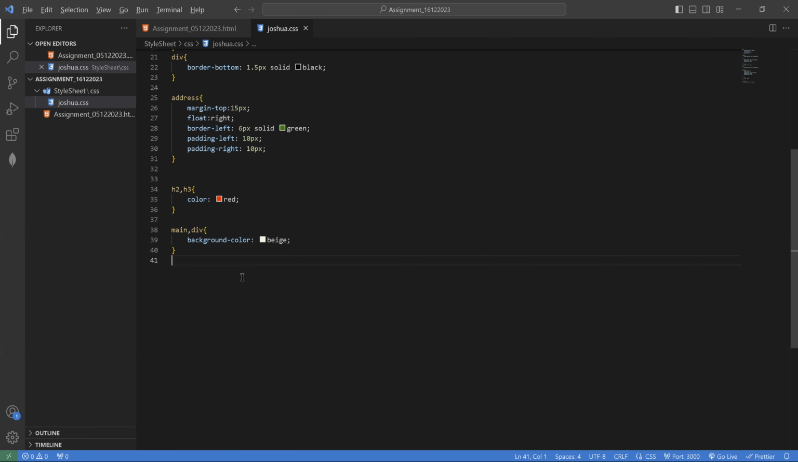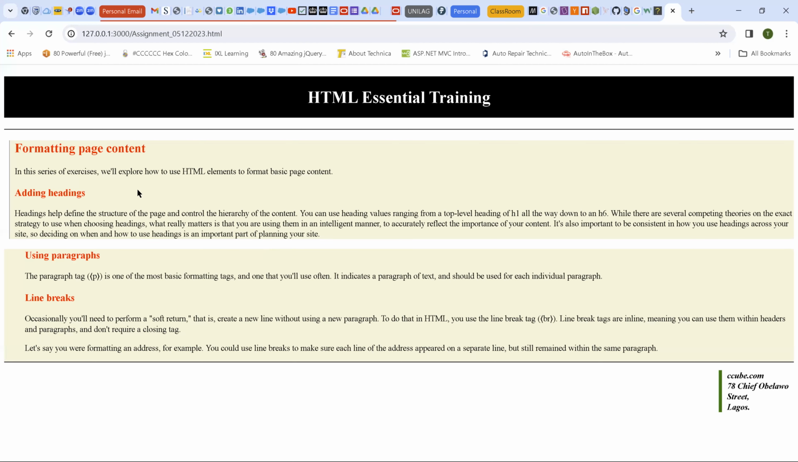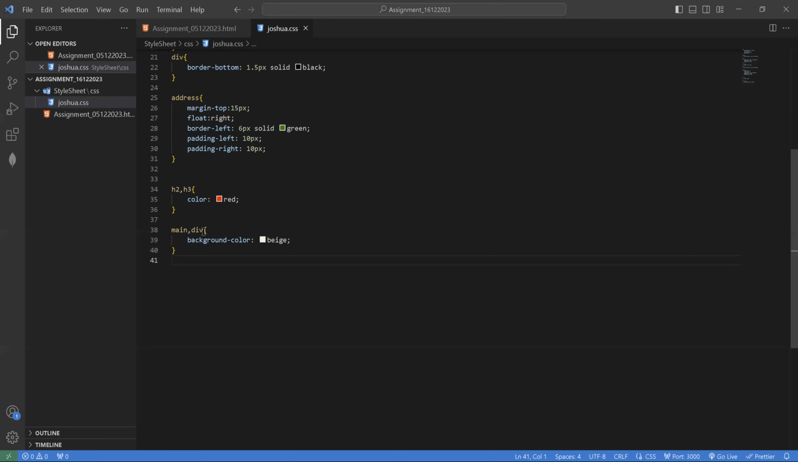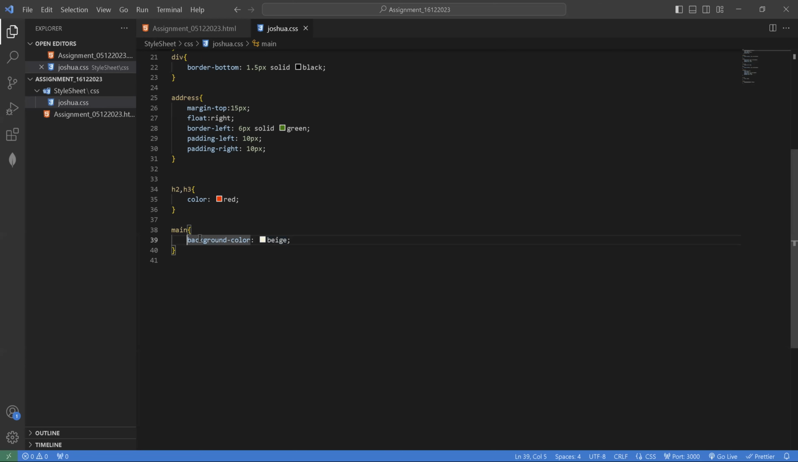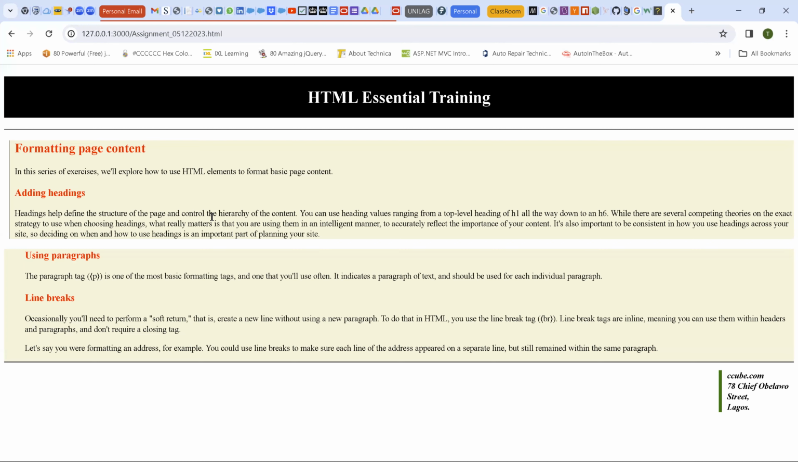So if I go back to my browser, you will see that it is tiled. So now, if I say, okay, I don't want this div in there, you will see only the main is tiled. So you can group your elements, right? You can target them in group as demonstrated in this example. Any question on grouping?